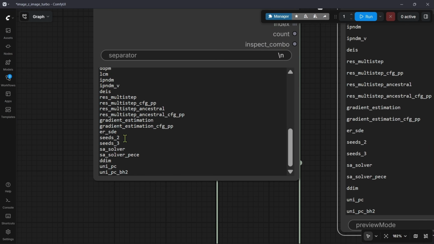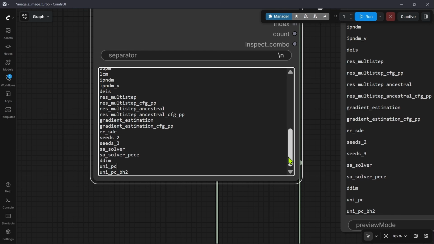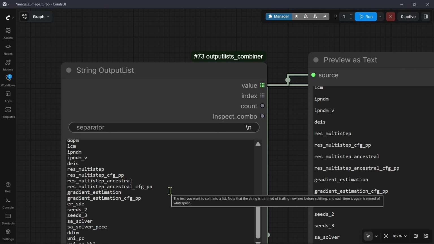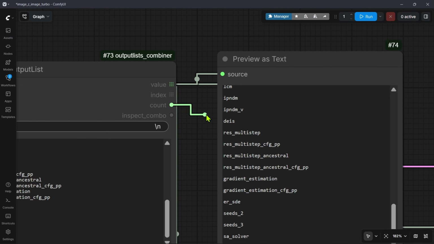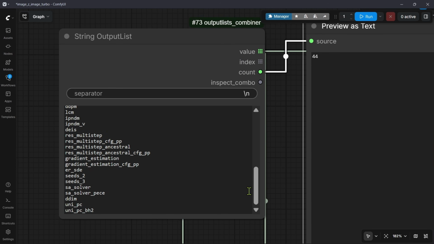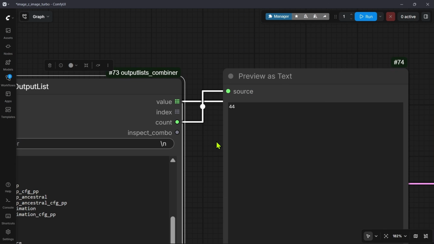Now for the sake of this tutorial, I'm going to remove most of these. Otherwise, it's going to run too many times. By the way, we can find out how many times this workflow will run by just connecting the count to a preview as text. And it will tell me here that I have 44 times, like 44 rows here. So it's going to run 44 times.